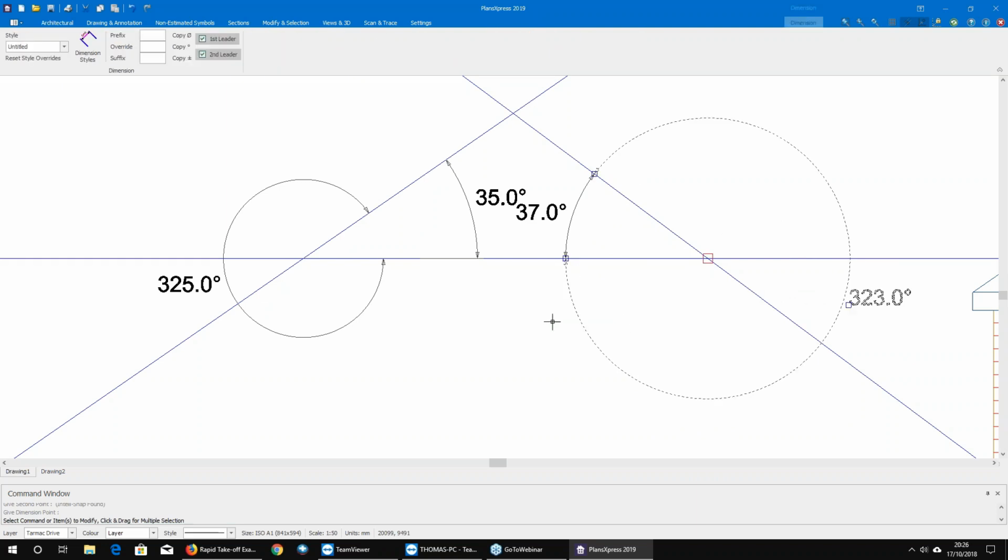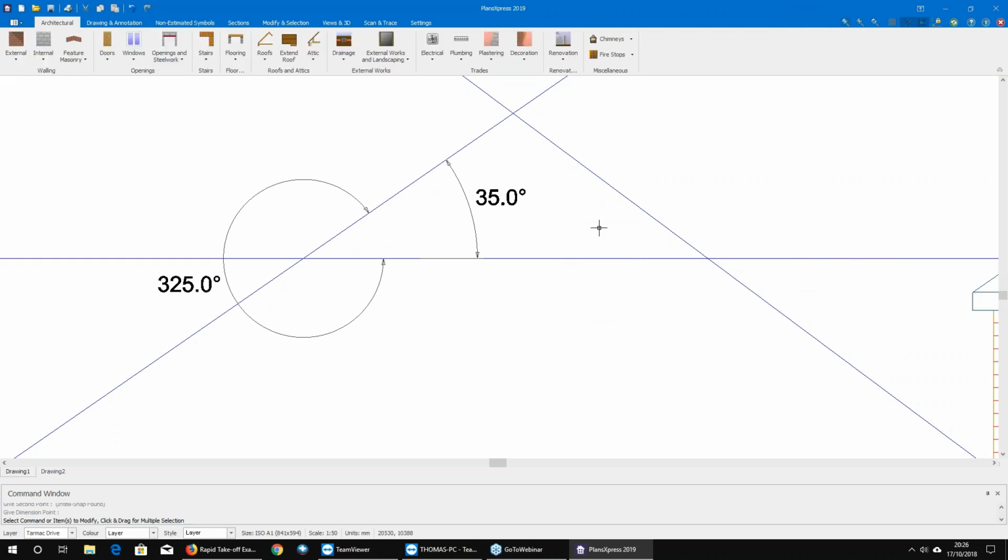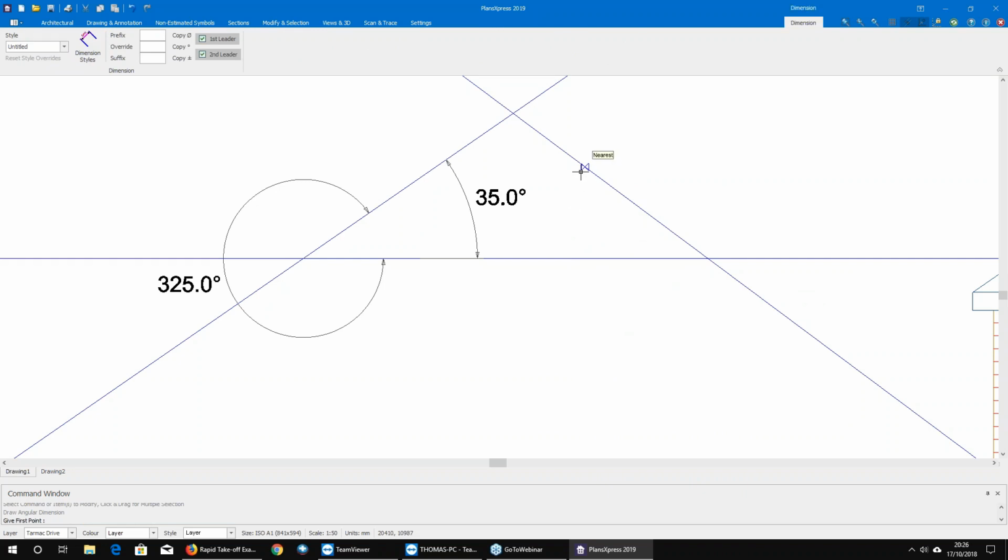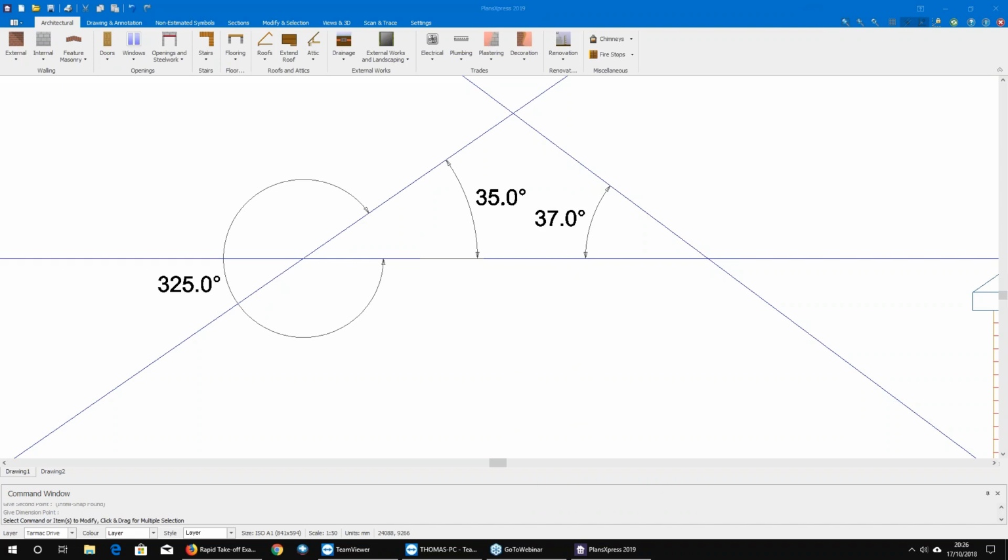So to reiterate, with the angular dimension tool, just always think going anti-clockwise. Right here.